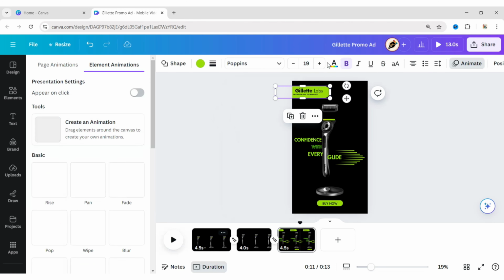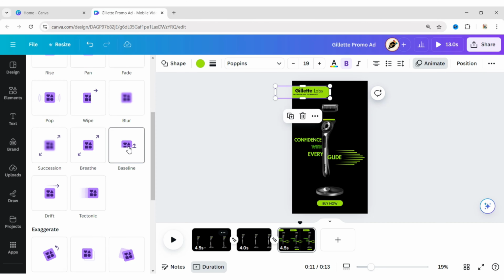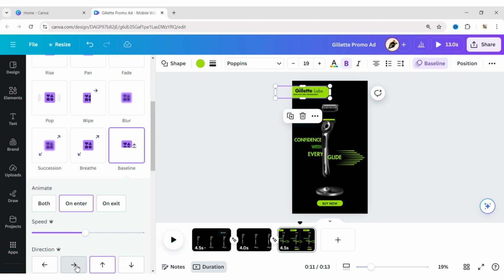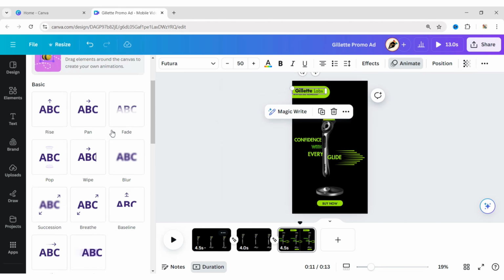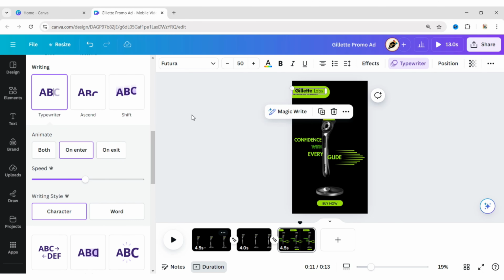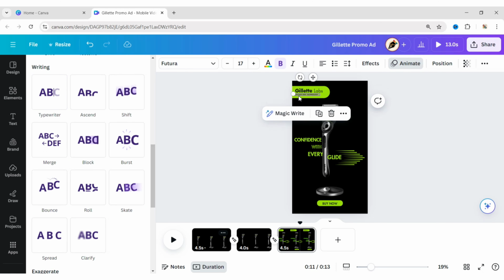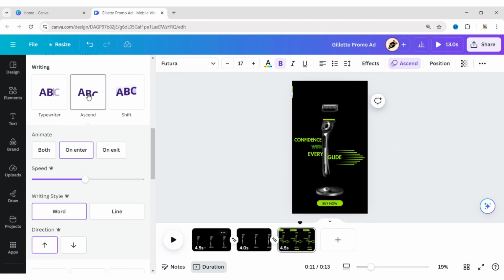Select the first square shape. Apply the baseline animation, changing the direction from left to right. Adjust the speed. Select the brand name. Apply the typewriter animation. Select the tagline. Apply the ascend animation.